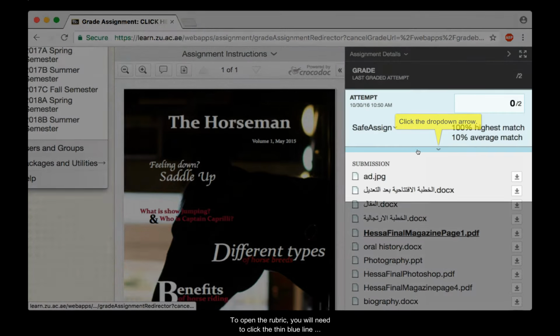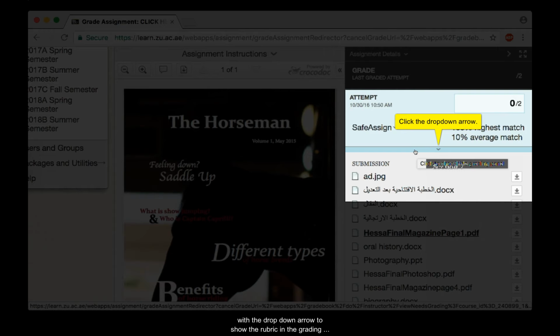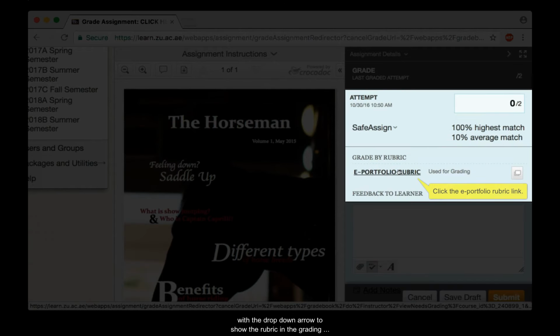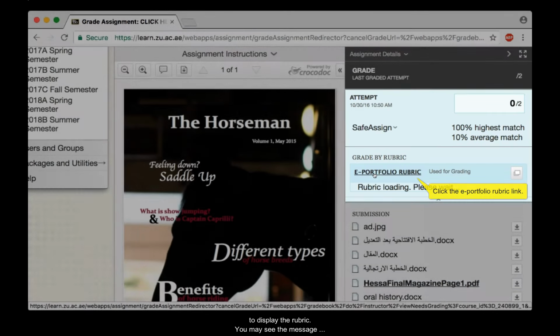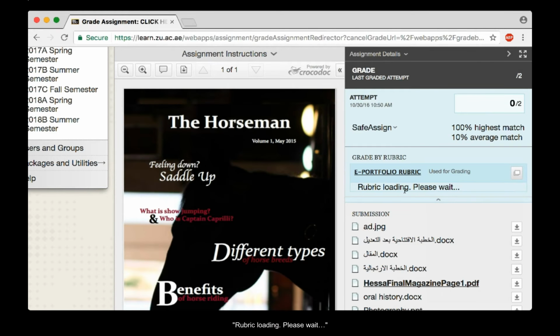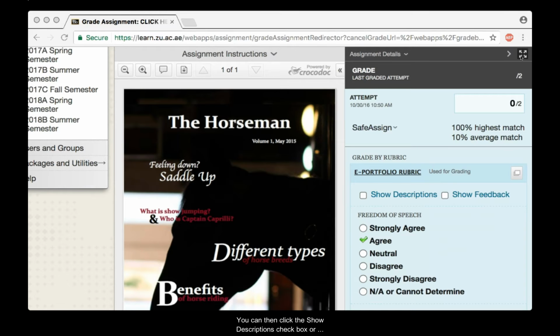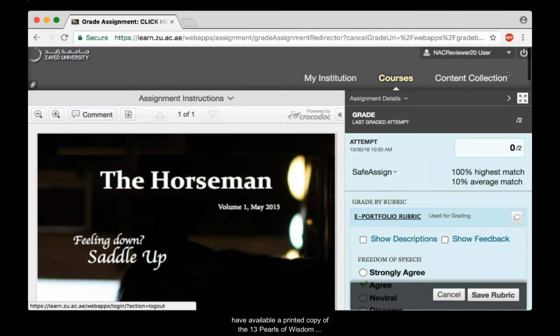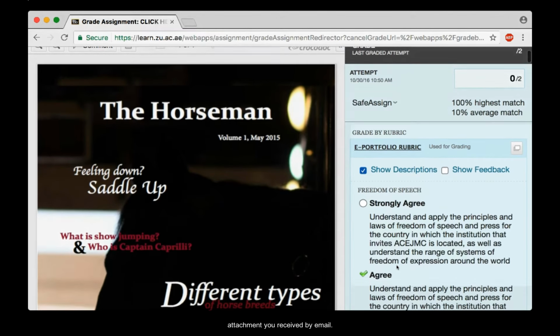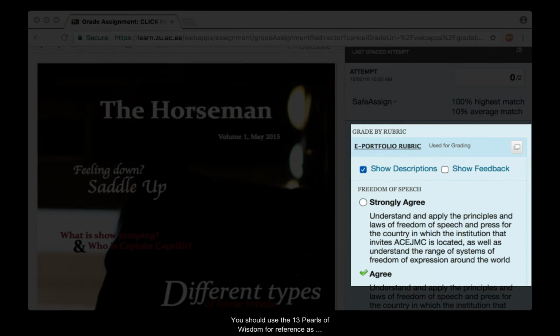To open the rubric, you will need to click the thin blue line with the drop-down arrow to show the rubric in the grading panel. Click the ePortfolio rubric link to display the rubric. You may see the message "Rubric loading. Please wait." You can then click the Show Descriptions checkbox or have available a printed copy of the 13 Pearls of Wisdom attachment you received by email. You should use the 13 Pearls of Wisdom for reference as you review each of the pieces in the ePortfolio.